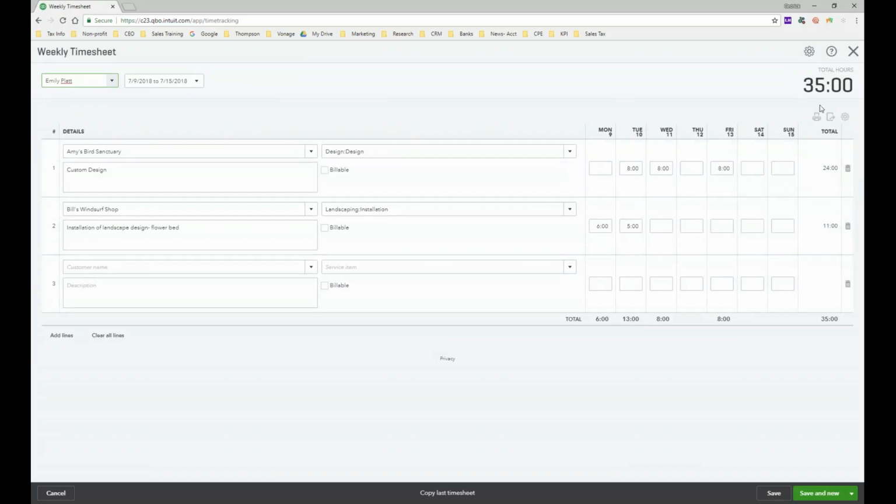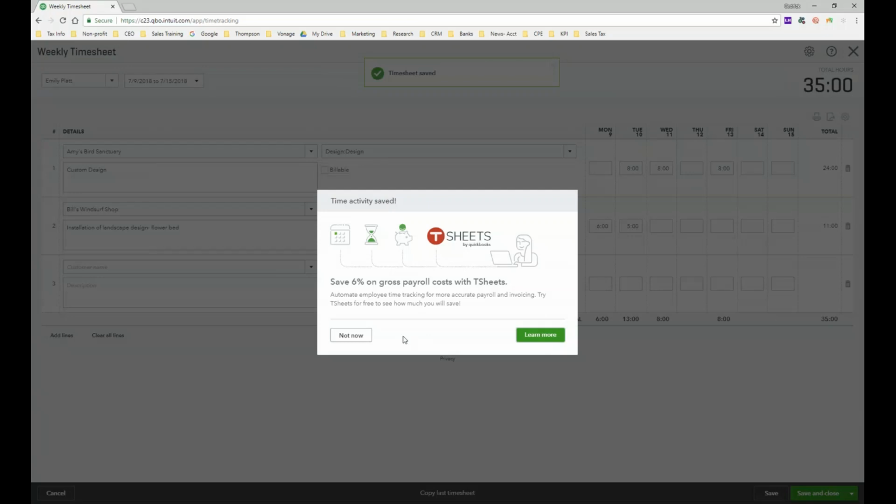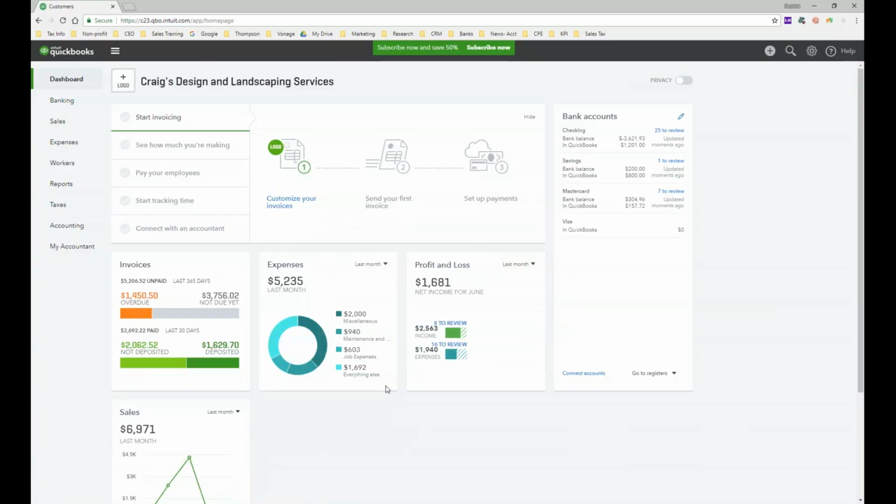And so as you can see, this is the total number of hours, but 24 of that goes to Amy, and then 11 of that goes to Bill. I select save and close. Now, here's the cool part. I'm going to go ahead and select not now. This is if you have TSheets, you can hook up TSheets into QuickBooks Online, and then you can track your time through that app as well. But we could talk about that later in another video. So for right now, I'm just going to select not now.